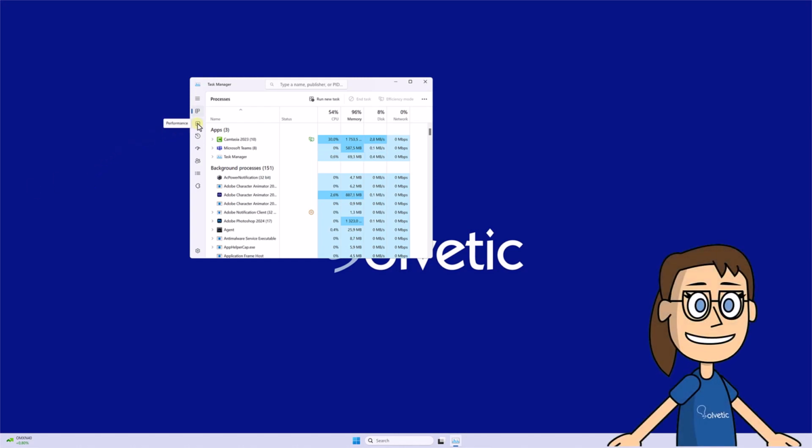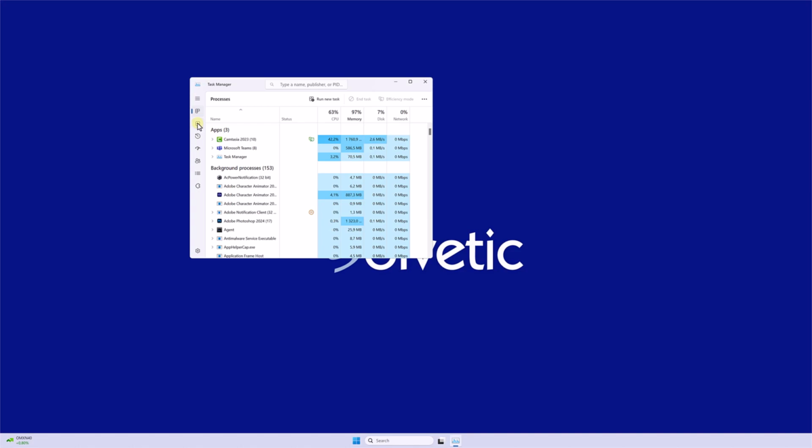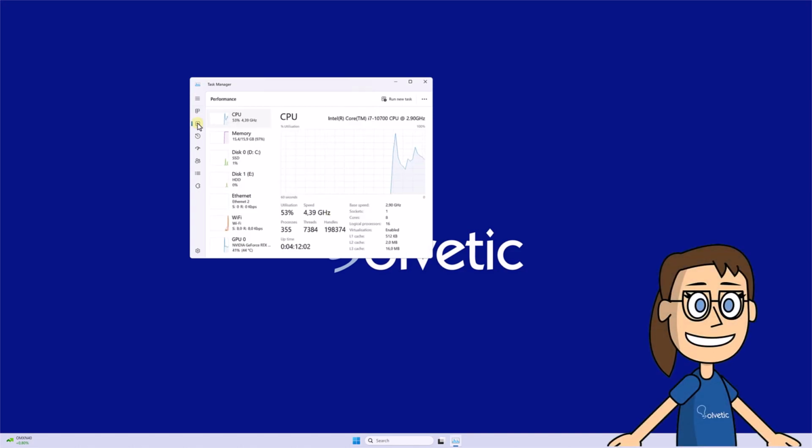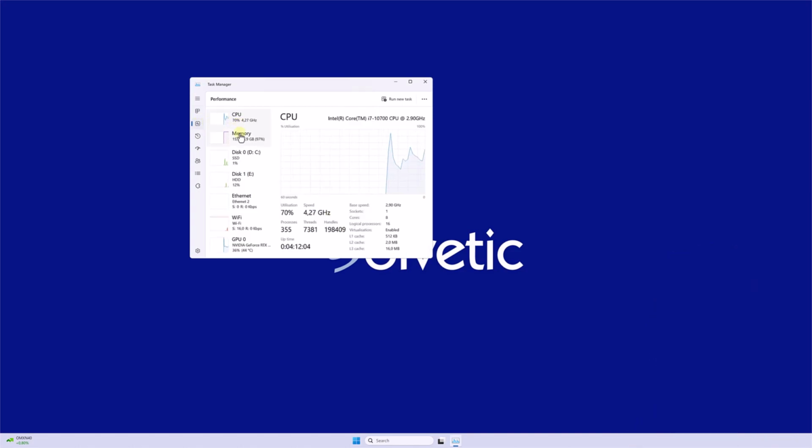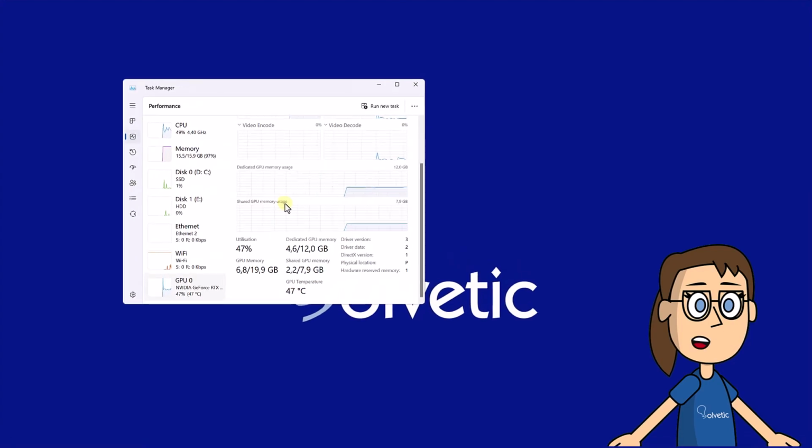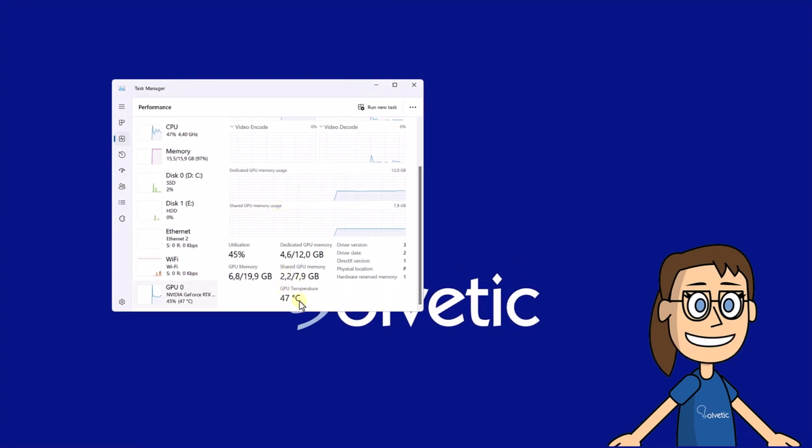Next, click on the Performance tab. After that, we are going to go to the GPU tab. Finally, we will be able to see the information regarding our NVIDIA graph, including its current temperature.